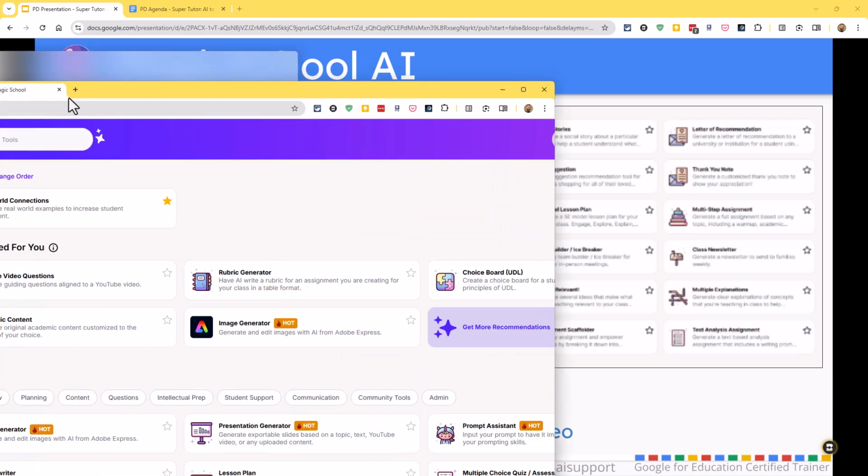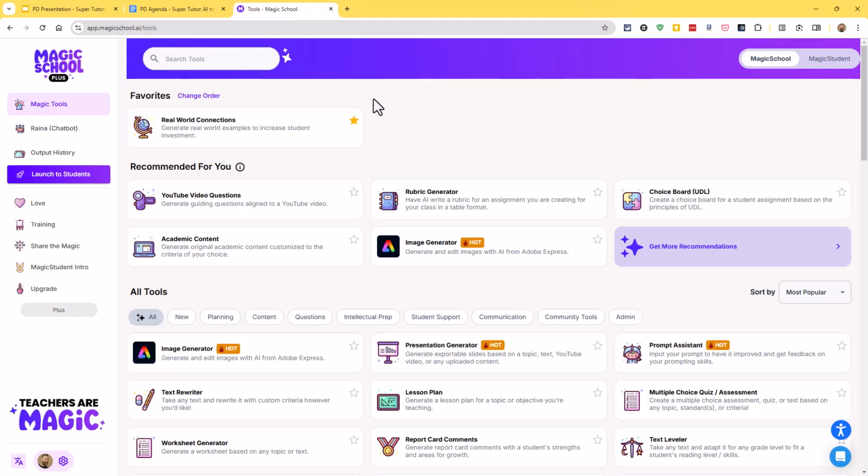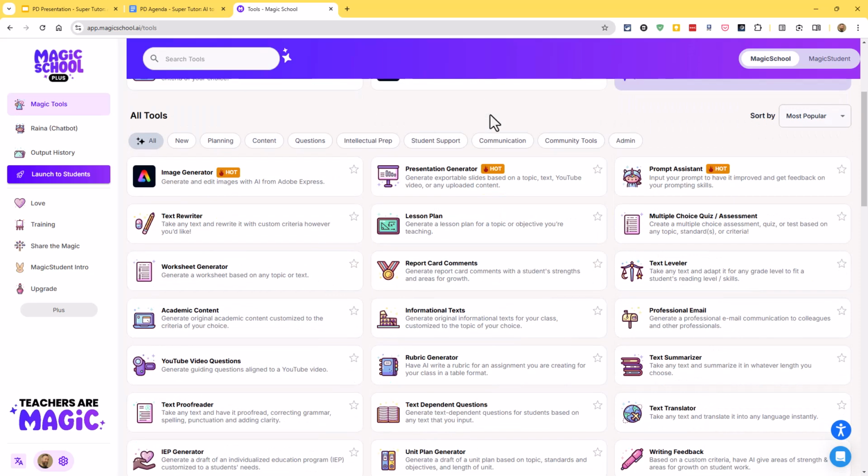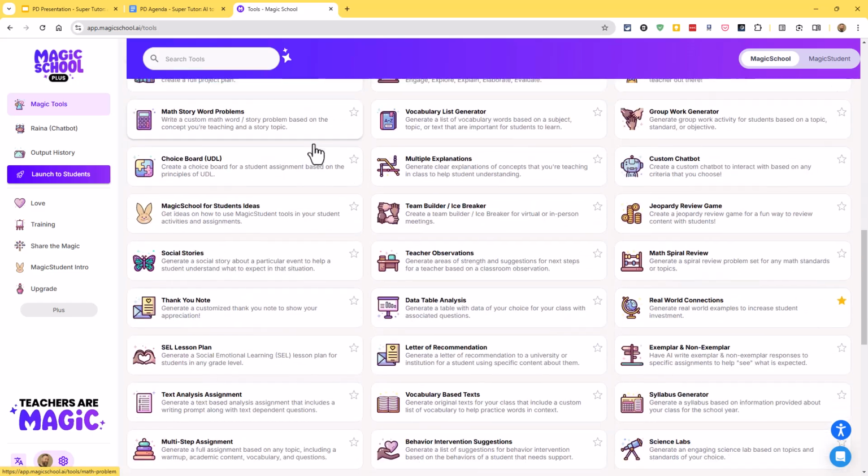I'm going to go ahead and pull MagicSchool on over here so we can take a look at it. I am logged in at the moment. When you do get logged into MagicSchool, what you should be greeted by is a page where you can see all of the tools.